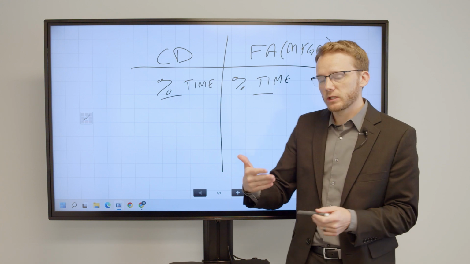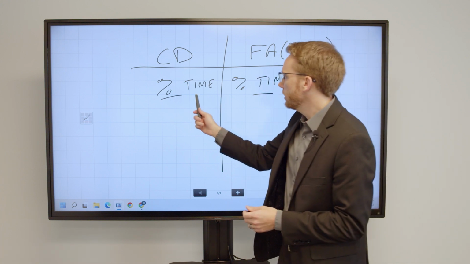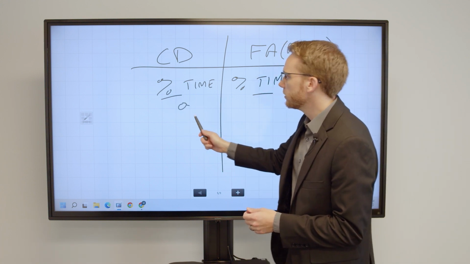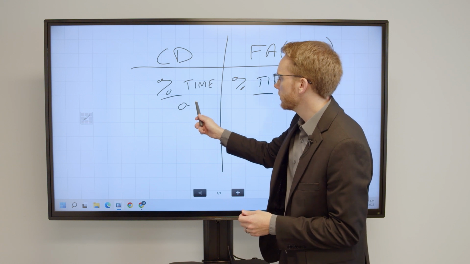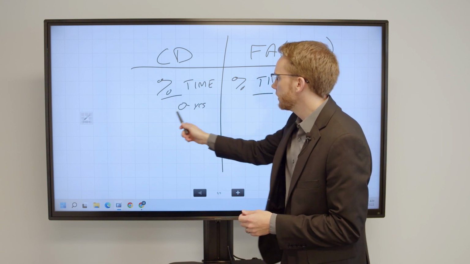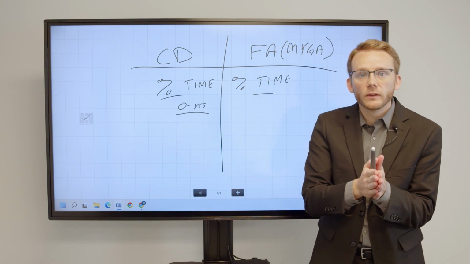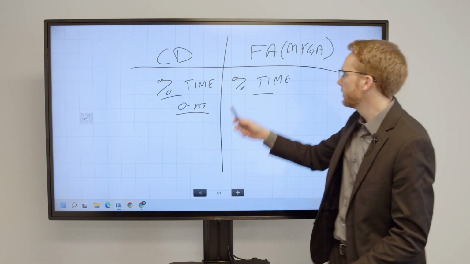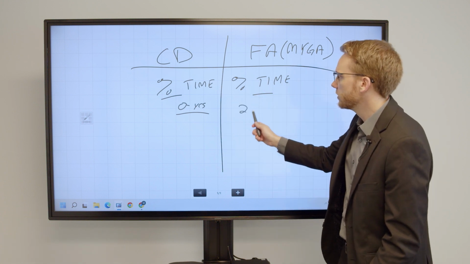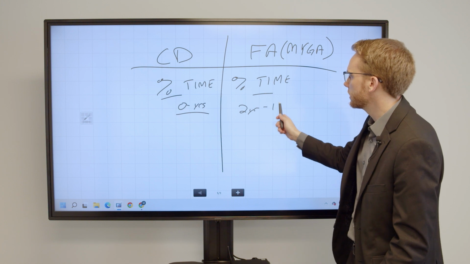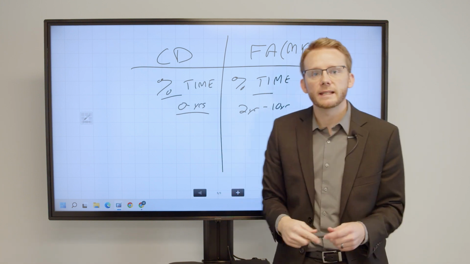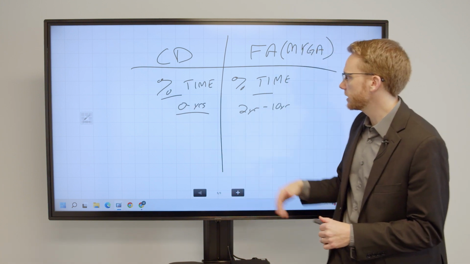The big differences, though, are with time. CDs can be real short, a couple of months. You can get as long as years. Right? You can do 6-month CDs, 1-month CDs, that kind of stuff. Whereas fixed annuities typically start at 2 years as the shortest and go up to, usually we see 10 years. I don't like going 10 years, but that's a whole other conversation.